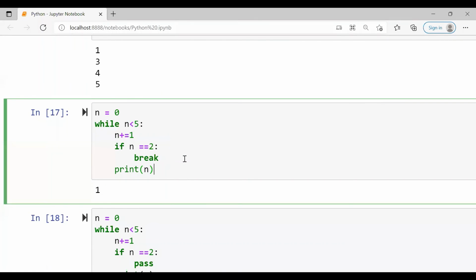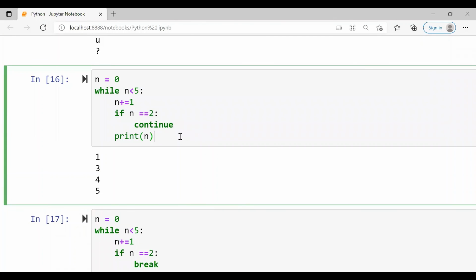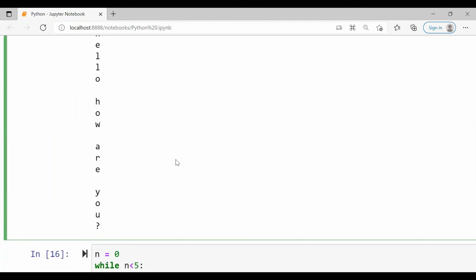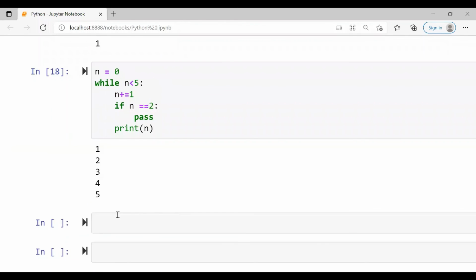So these three are called loop control statements. They alter the flow of normal loops. They can be used inside for and while loops. I hope you understood the purpose of these three statements in loops.